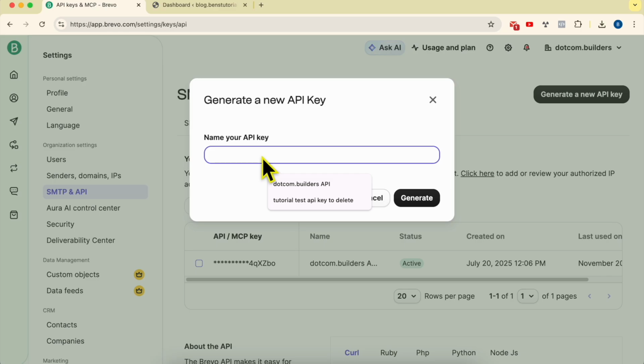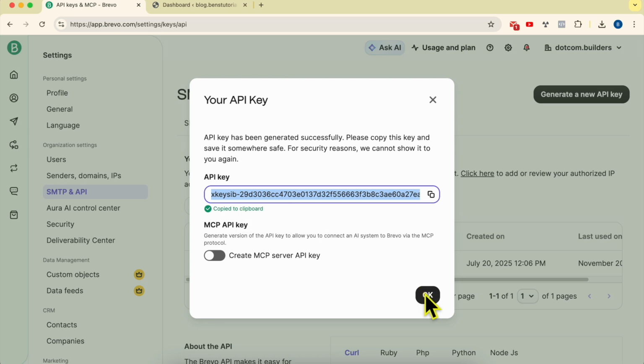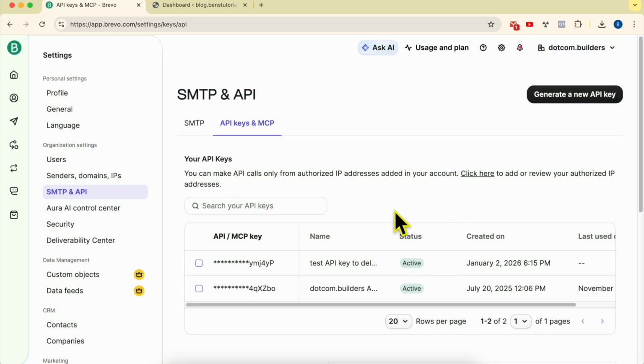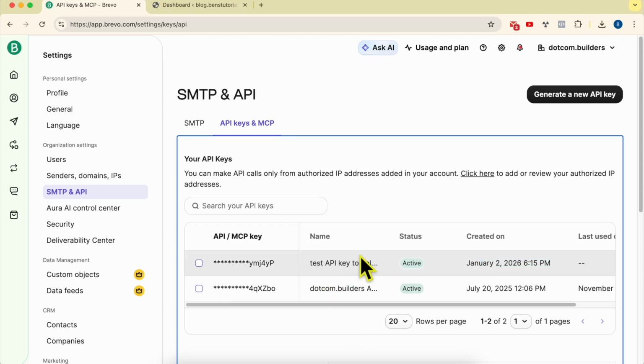Here, name your API key. For example, in my case, I will call it test API key to delete, because I will delete it later. Click on generate, and just like that, this is your API key, and you can copy it from here, copy it to clipboard and click on OK. And this is my new API key with the name, the status active, created on this date. And this is how to create an API key in Brevo.